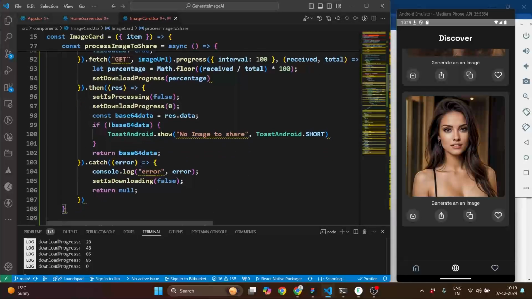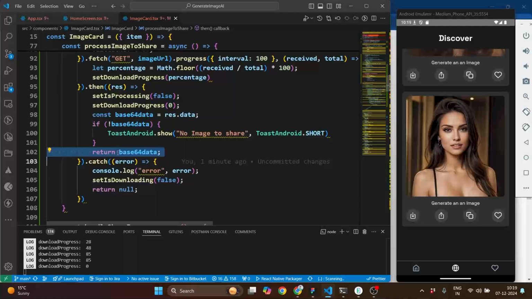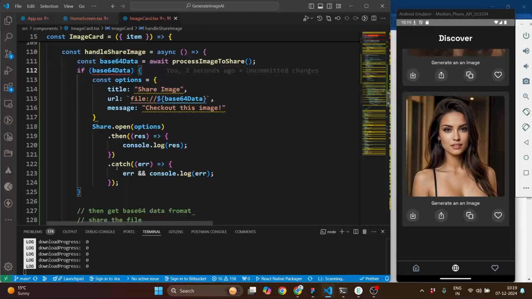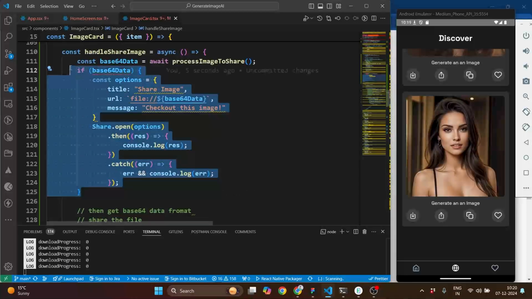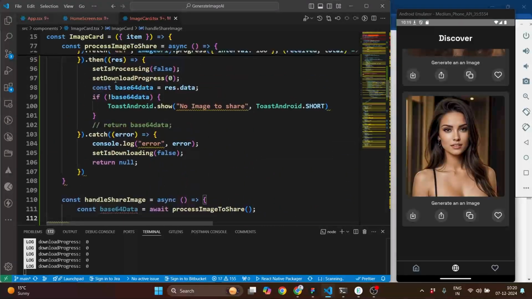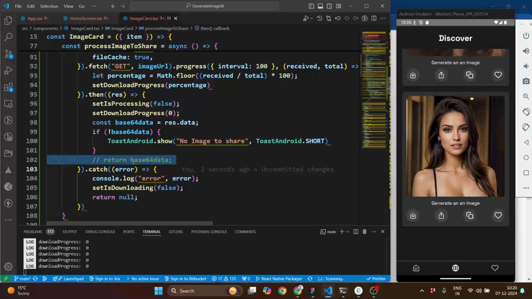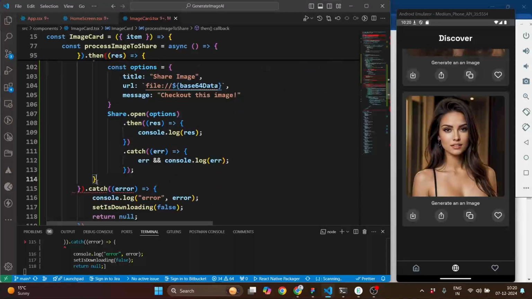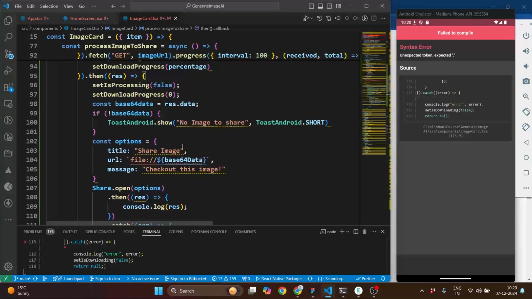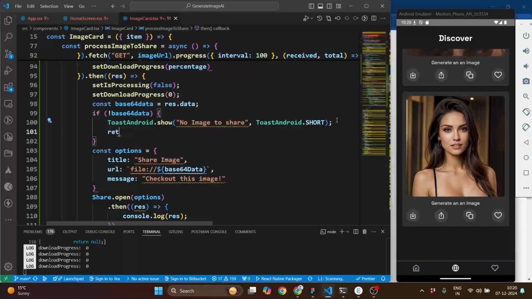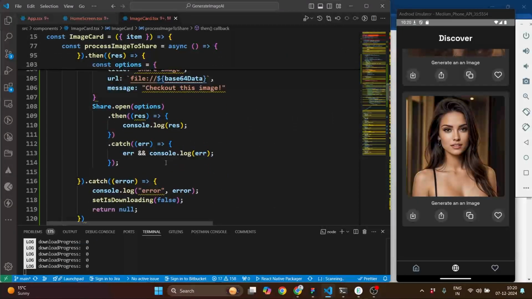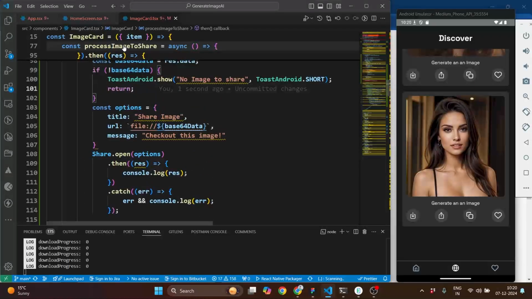So what I'm gonna do, guys, instead of returning the base64 data here, I'm gonna just copy this line of code, cut it, and move it here. And here I'm gonna remove this code because we don't want this base condition. This will only execute if there is base64 data. Okay, and yeah, I think it looks good to me.